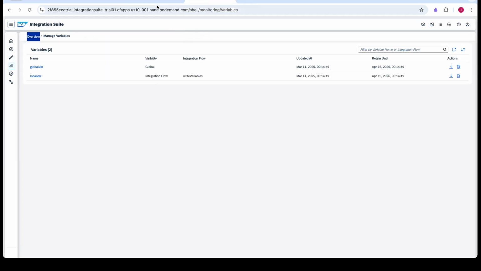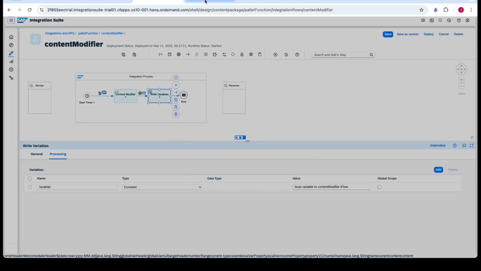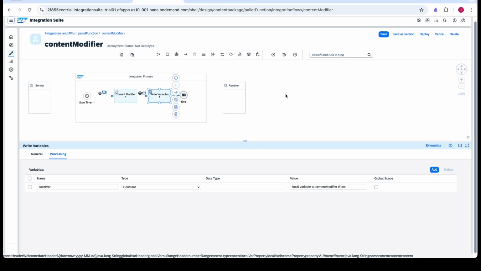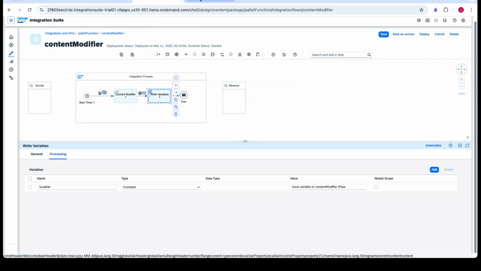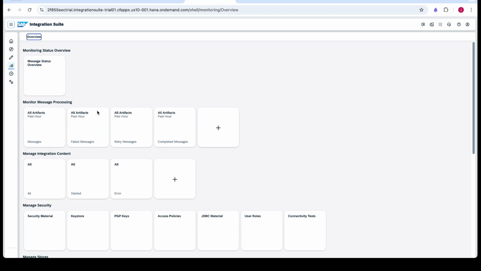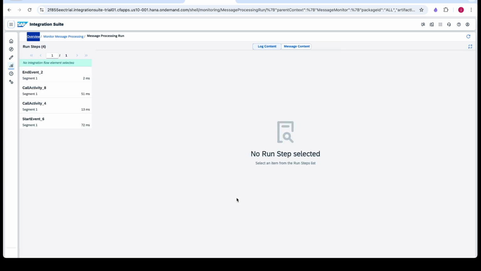Here you can see we have only two, so when we deploy, one will be added. Okay, so it has been successfully deployed. Here we can see one more, okay, so here you can see the two. Okay, the second local var is visible to the content modifier only. Okay, now as we have triggered this one, we'll go and see the message. In this message we are able to see all the values now.